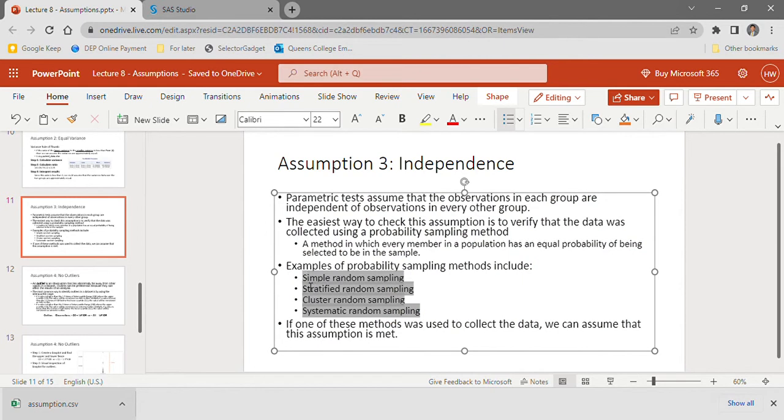Does this sound familiar? I would hope so, right? I think this was lecture 3. So if you're not familiar with the sampling methods, double check. But ultimately, at the end of the day, as long as everybody had an equal chance of being included in your methods, then this assumption is not violated, right? The independence assumption is not violated.